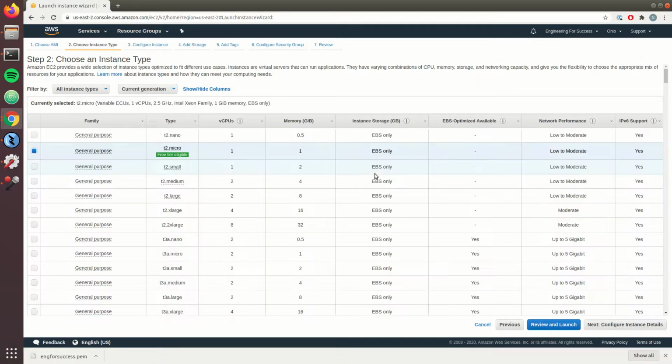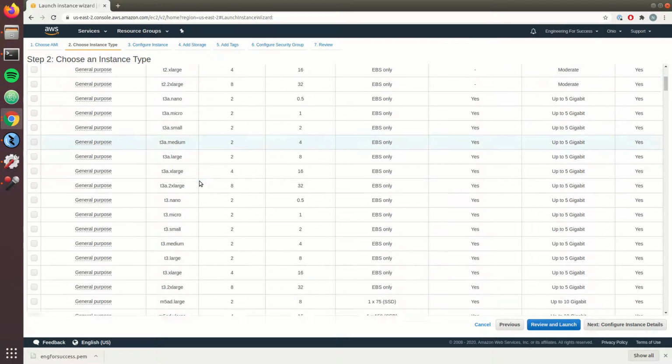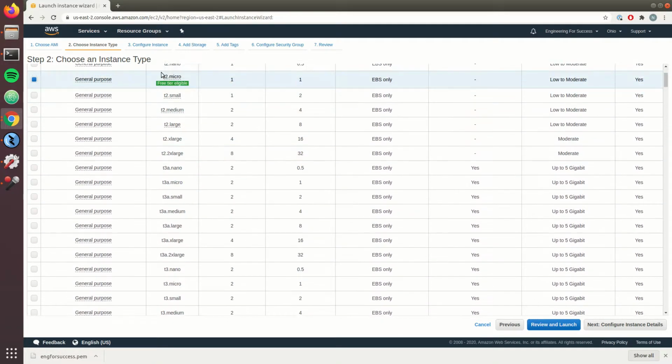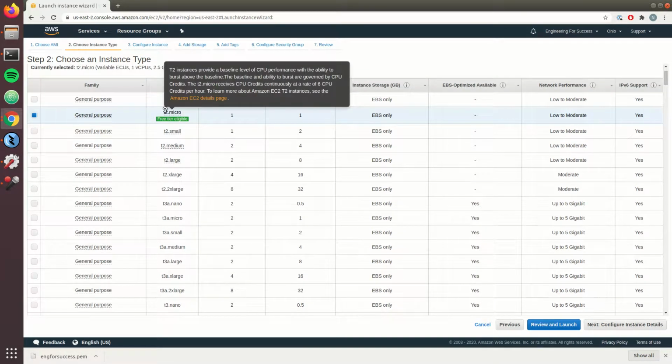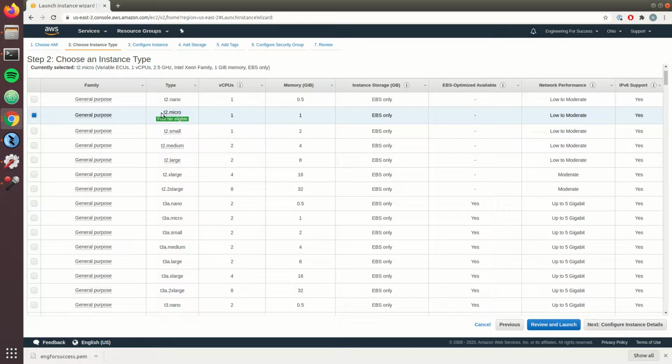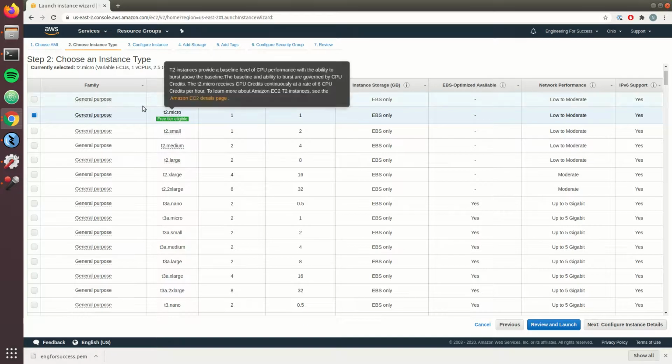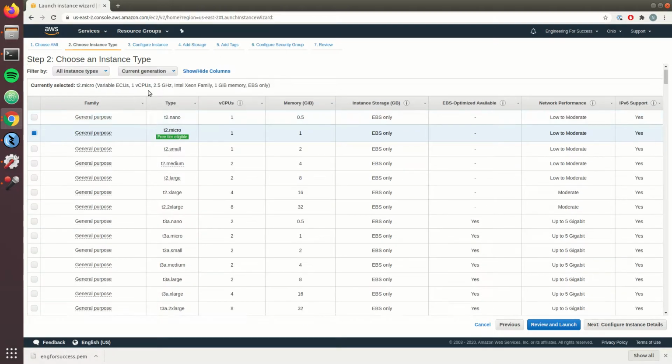The next selection, step 2, is choosing the instance type. EC2 has different instance types depending on what you want that instance for. For example, these are the T instances, the turbo instances, which are general purpose but allow bursting of CPU depending on the load. There are also instances for a specific type of workload, right? For example, compute optimized instances, which have a better ratio of CPUs to memory.